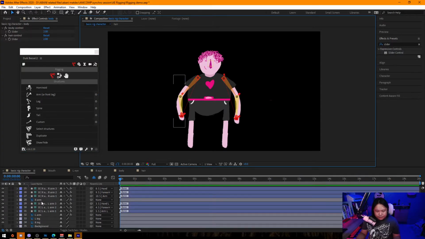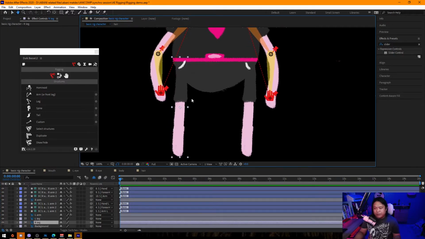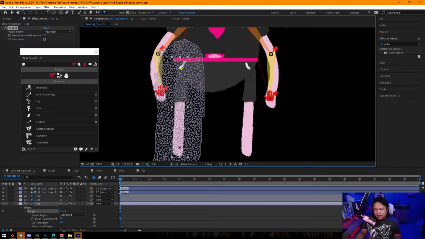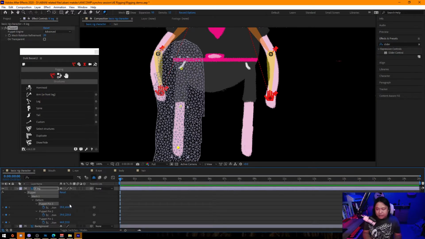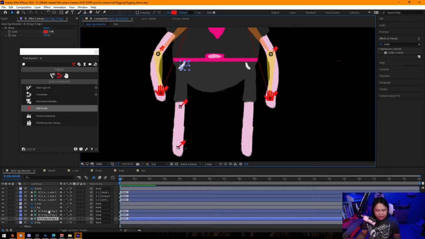So I'll just go to the right leg para same process. Then again, puppet pin: hip, knee, sorry, di gumana. Hip, knee, then ankle. Okay? Press U to open it. Rename it as R leg 3, R leg 2, R leg 1. Then highlight them 3, add bones. Okay? So, same scenario, repeat nyo na lang.